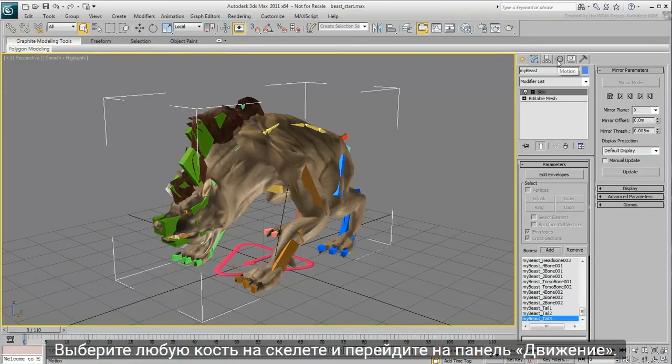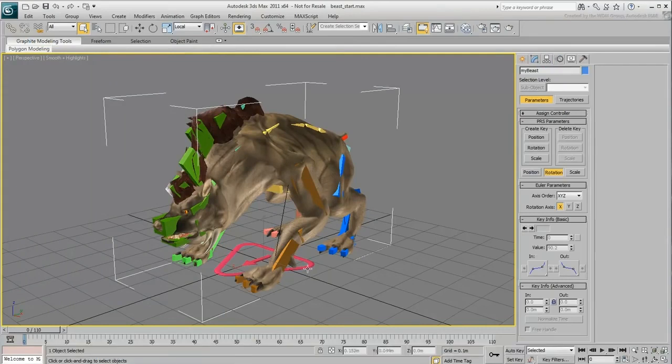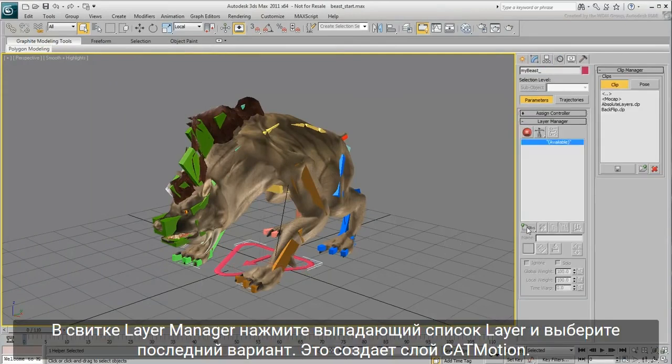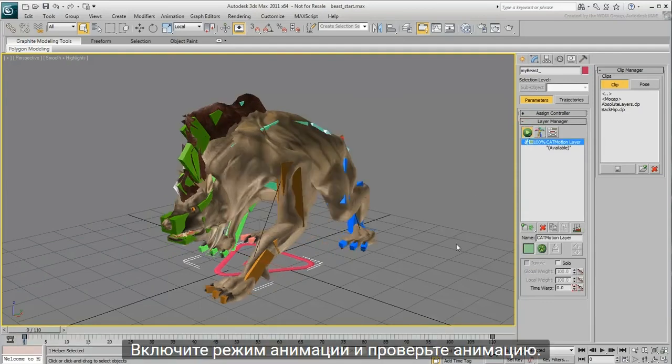Select any bone on the skeleton and go to the Motion panel. In the Layer Manager rollout, click the Layer flyout and choose the last option. This creates a CAT motion layer. Enable Animation mode and test the animation.